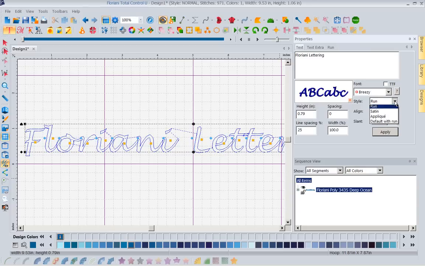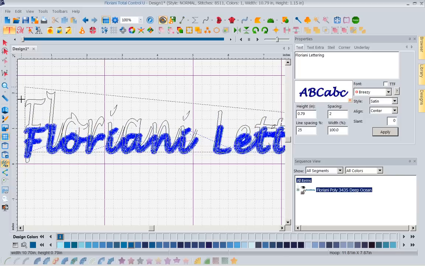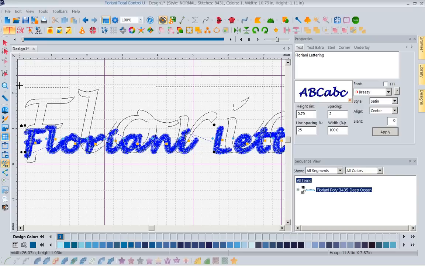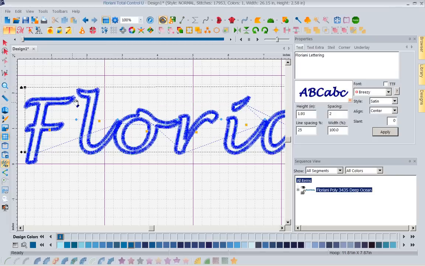I can also come in here and say, let's make this a satin. Let's apply that. Now this is a little small for a satin, because what it's actually doing is it's giving us a satin. Whoops, wrong one. I want to pick the black arrow here to make it larger, both height and width proportionately. There, now you can see how in here it's doing a satin stitch around it.